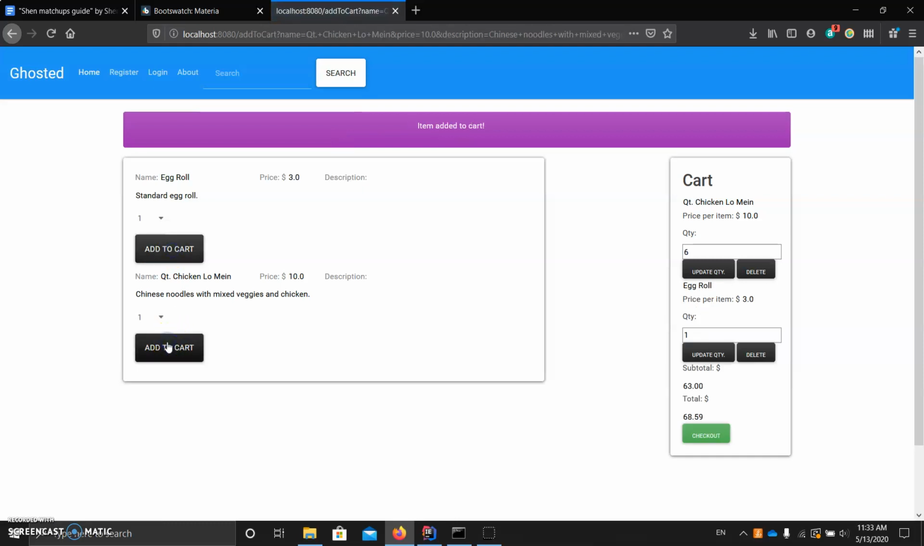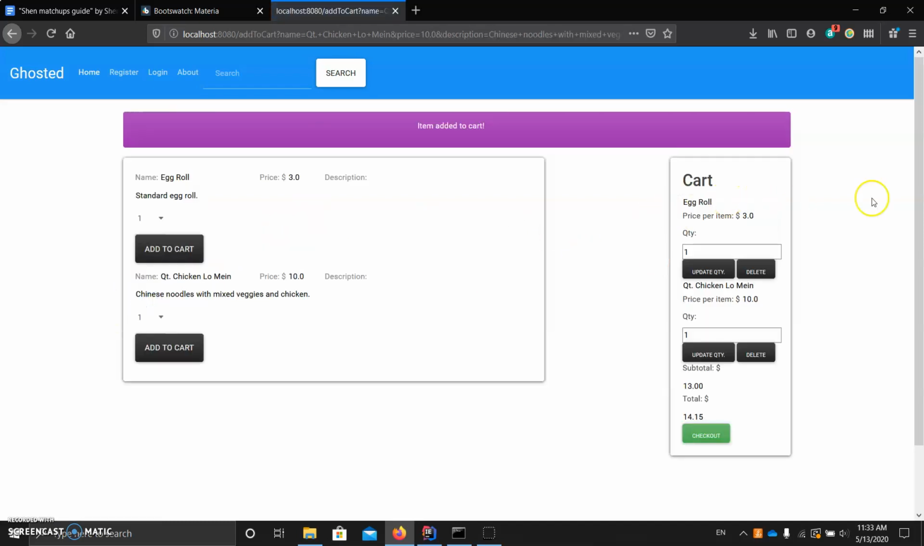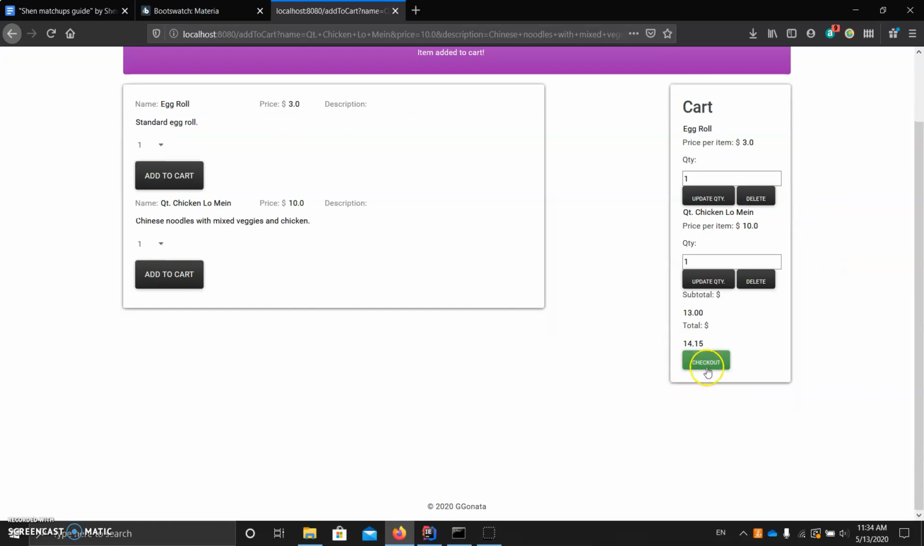And we could still add more from here. So you see now we have 6 and an egg roll. Okay, and if we set this to 0 and we update the quantity, it deletes. Also works for negative numbers. So let's just order some lunch here.